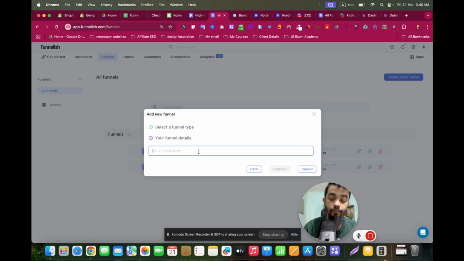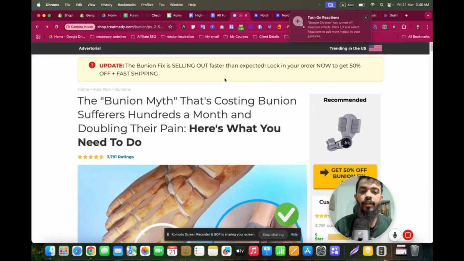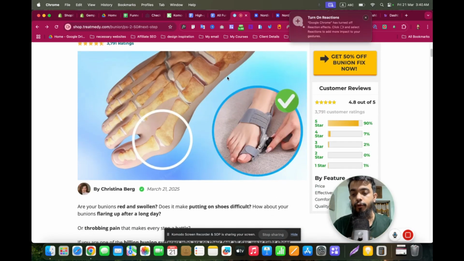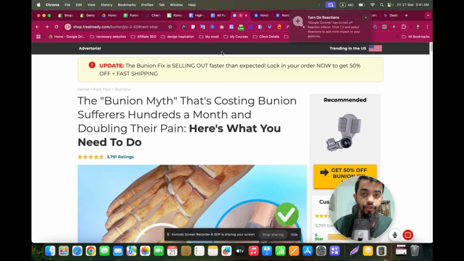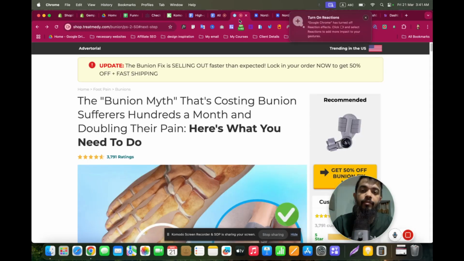Then they want us to give our funnel a name, and in this video we are going to clone a similar funnel like Banyan Flix from Treat Medi. So it should be something similar to the product you are selling. You can get this ready-made template with one click, and the link will also be in the description. So if I click Banyan Flix, I can just provide a similar name just like that. It should be something similar to your product.